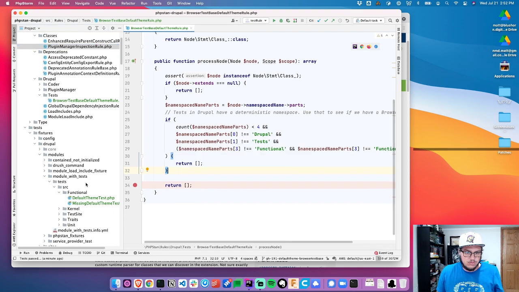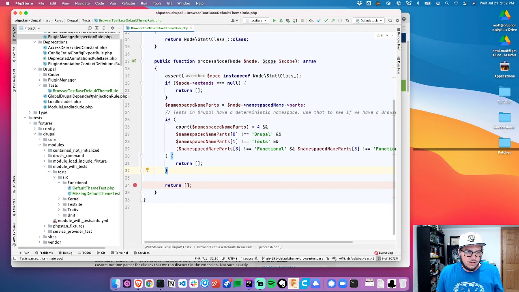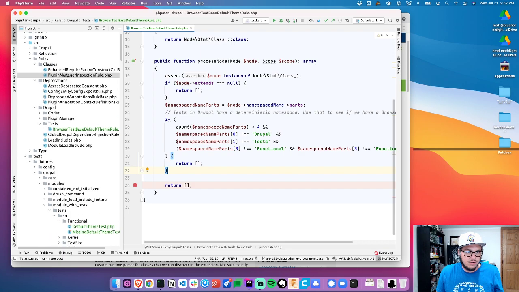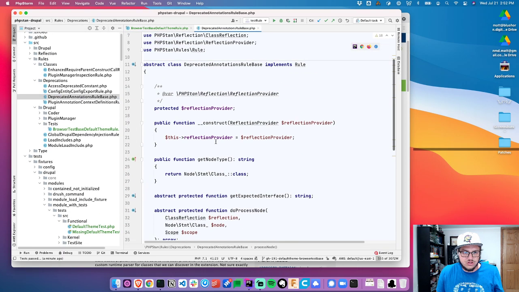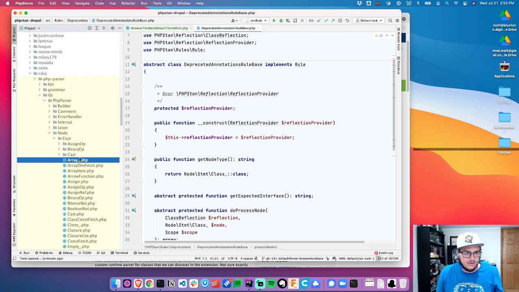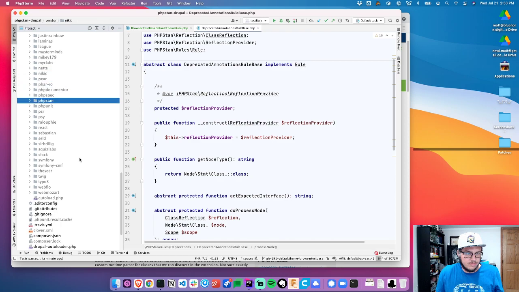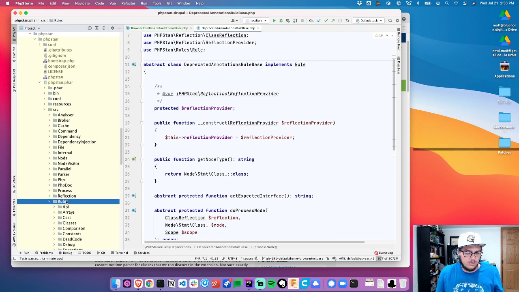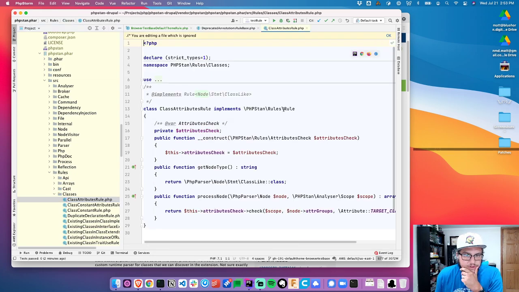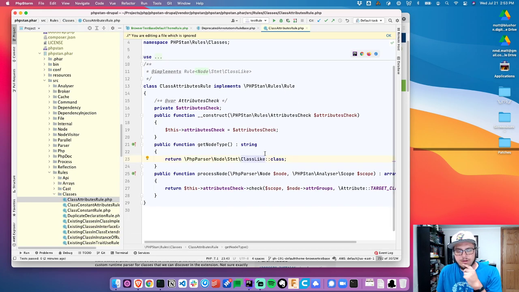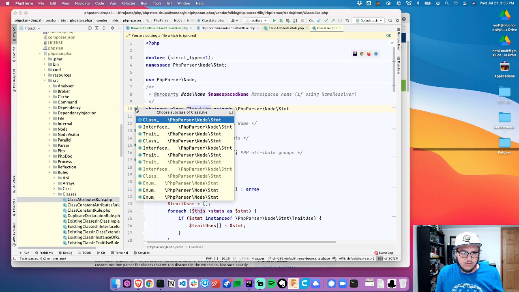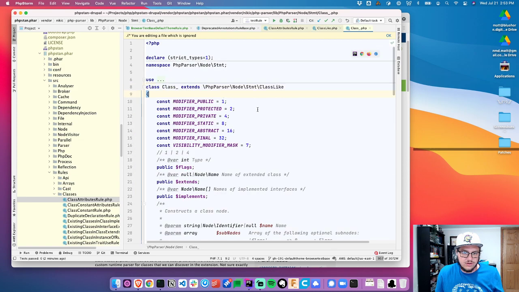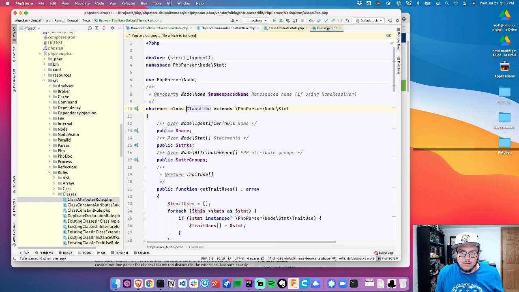So we need to, I guess, borrow the same thing from the base where we inject the reflection provider, but I really feel like there's got to be a different way to do this, a better way, but I'm not even sure where to start looking. So rules, classes, class attribute rule. Statement is class like. I never knew that. So class like, which, yeah, we actually want it to be class, which we have, because we don't want just class like.